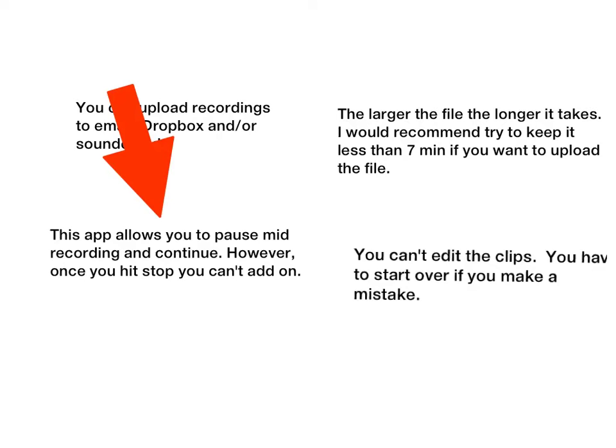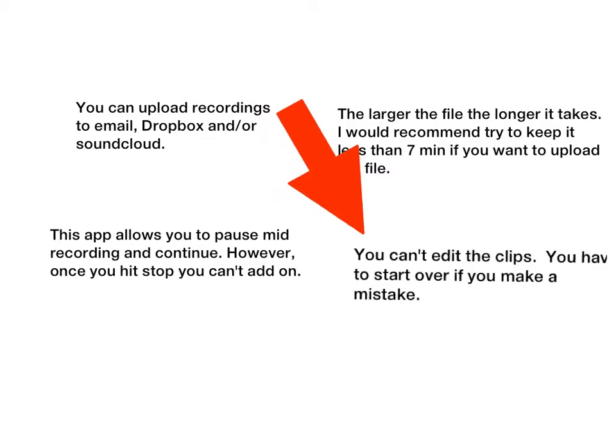This app allows you to pause mid-recording and continue. However, once you hit stop, you can't add on. So make sure if the kids are taking a break, they hit the pause button and not the stop. You can't edit the clips. So once you hit pause or stop, you can't go back and erase what you've already recorded. You have to go back and start the whole thing over again.